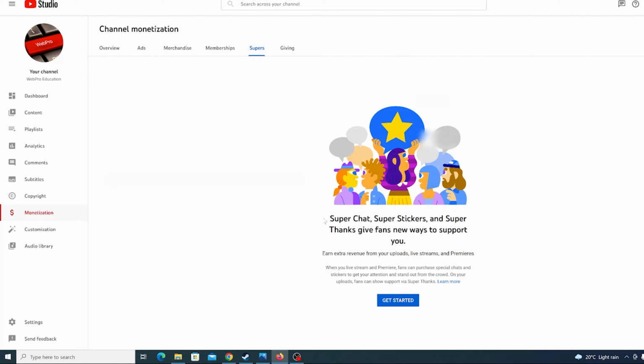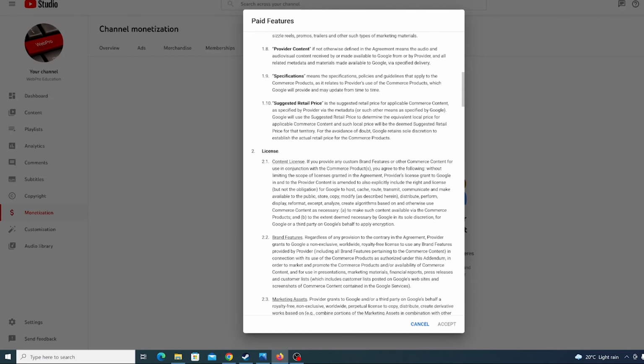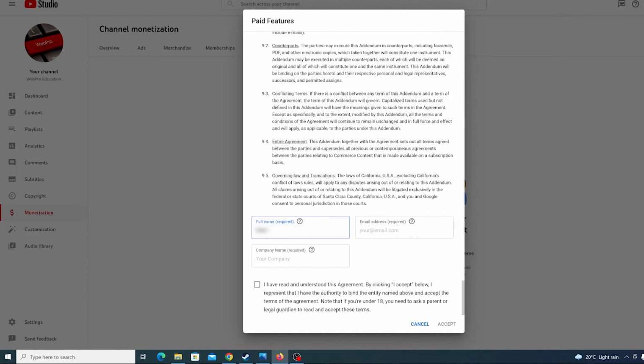And here, if you have never enabled Super Chat, Super Stickers, Super Thanks, and all that stuff, simply click on Get Started. And of course, these are paid features, so you need to read the terms of service. So enter your name, your email address, and your company name if you have one. I don't have one, so I'll just enter my YouTube channel's name. And then confirm that you have read and click on Accept.